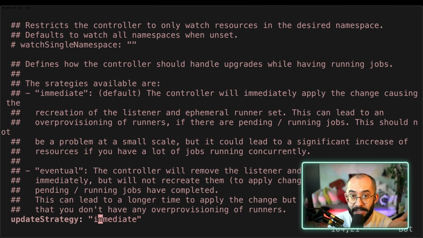If we apply this patch immediately, there is a situation where while we are applying this change, the controller will destroy the existing resources. It's not going to shut down the ephemeral runners that are running. These are just going to continue behaving as normal. But the ephemeral runner set, for example, and the listener and these custom resources that we created, they're going to be removed, terminated, so that we can apply the new changes that have been specified through the upgrade, through the patch, right?